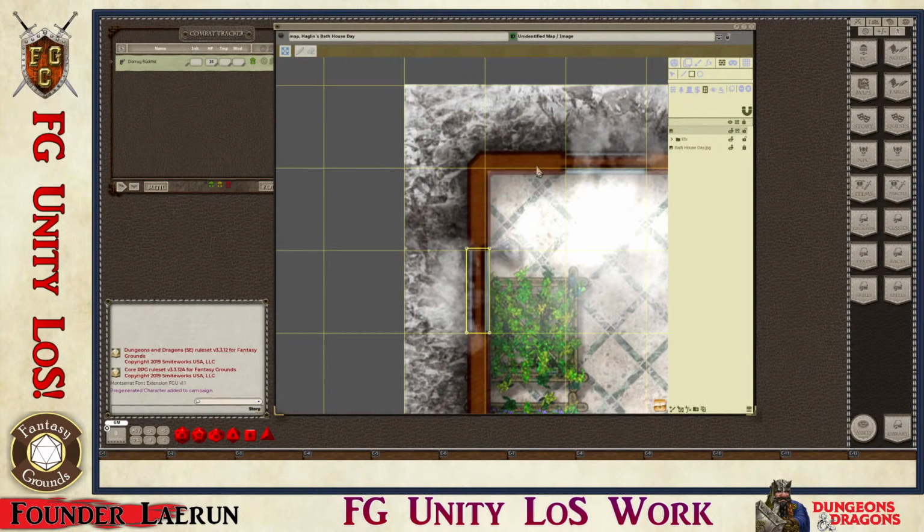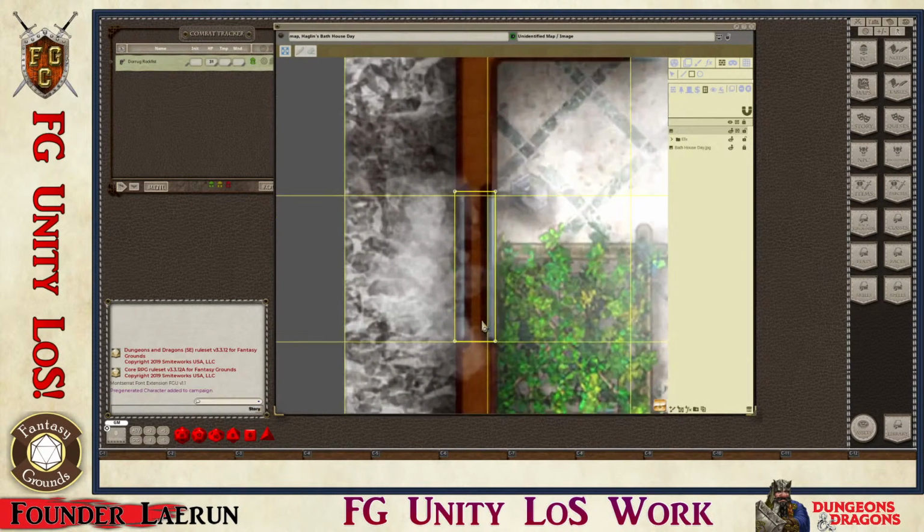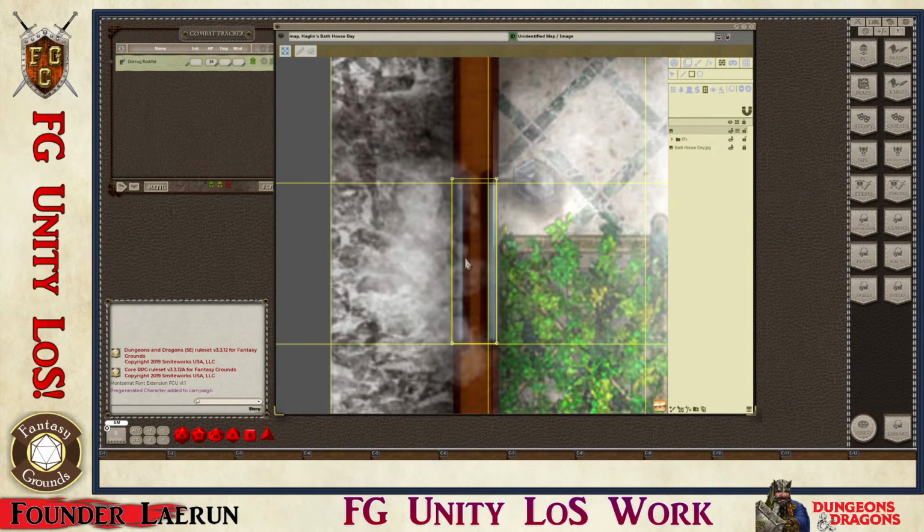So I'm not too worried about the grid. I'm just more worried about where the window's lining up at.